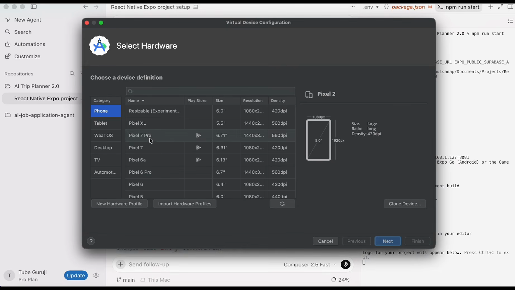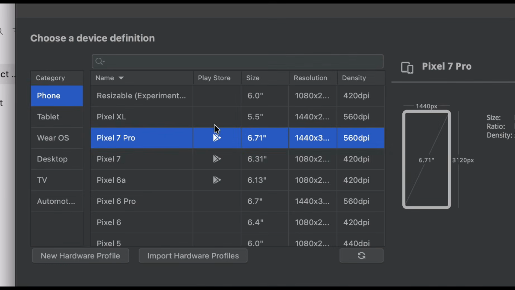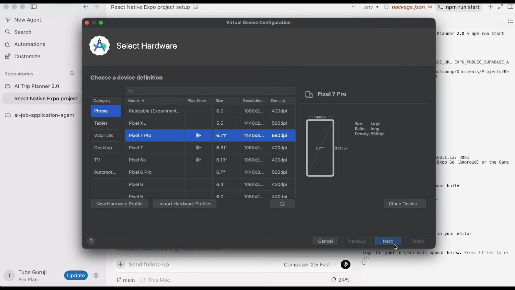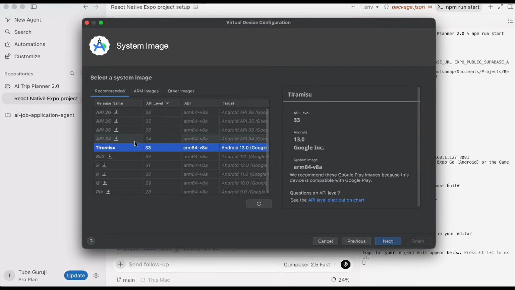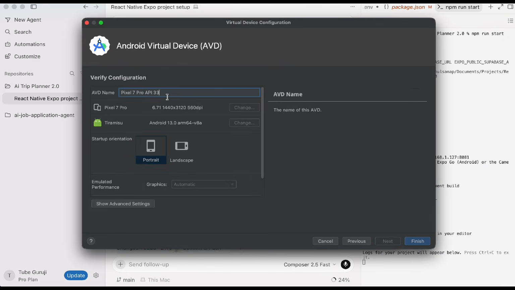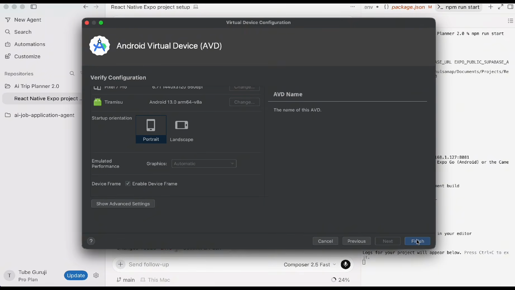For example, I will select this 7 Pro and make sure it has Play Store support. So you will see this icon. After that, click next. Then you can select either one operating system. So I selected Tiramisu and click next. Give the virtual device name and simply click finish.